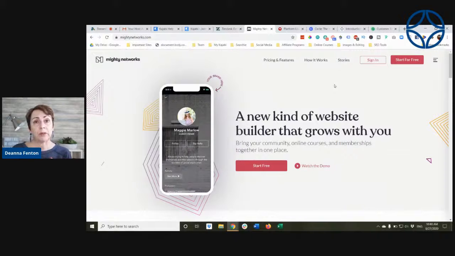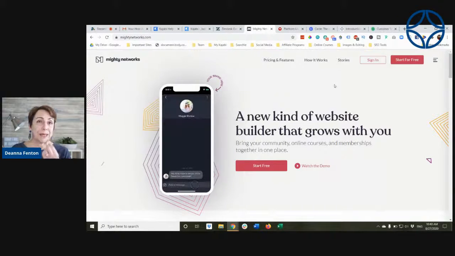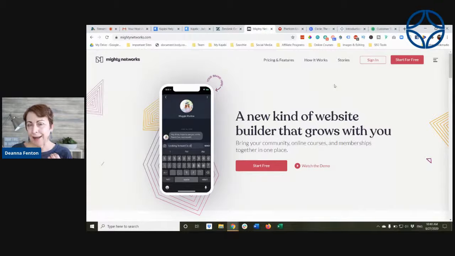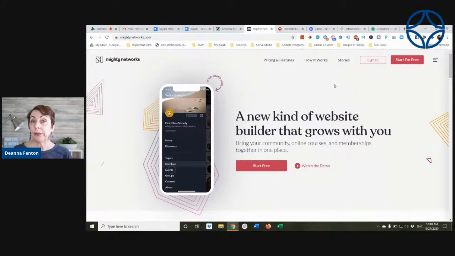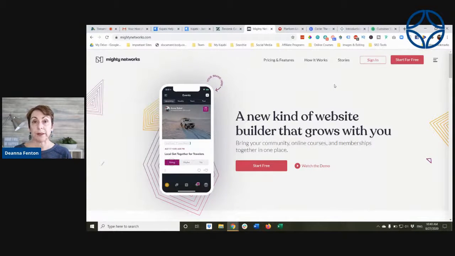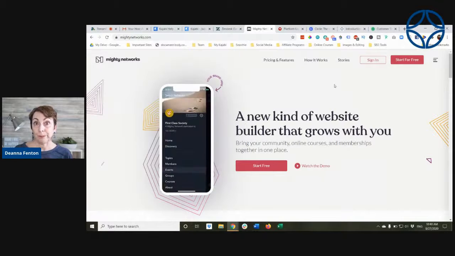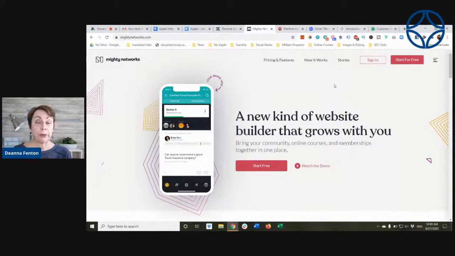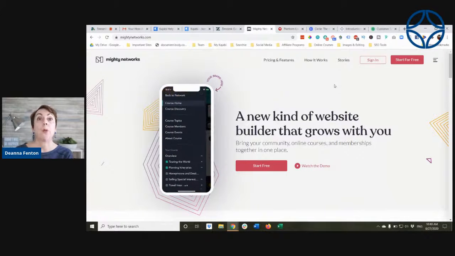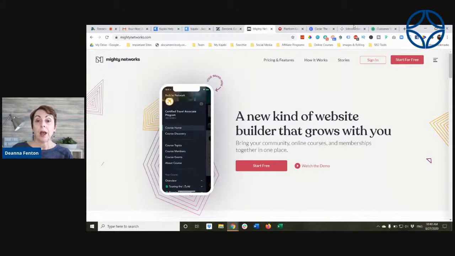Now, I belonged to Platform University for a short time because I'm a membership site geek and I want to learn all I can. And now Mighty Networks has established themselves, or they're attempting to establish themselves, as a course platform. So not just the community aspect, but also a course platform with a community attached.